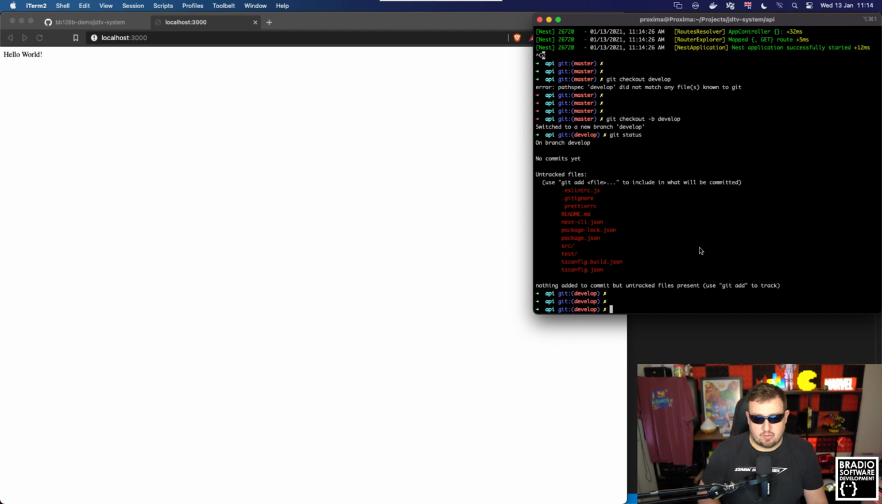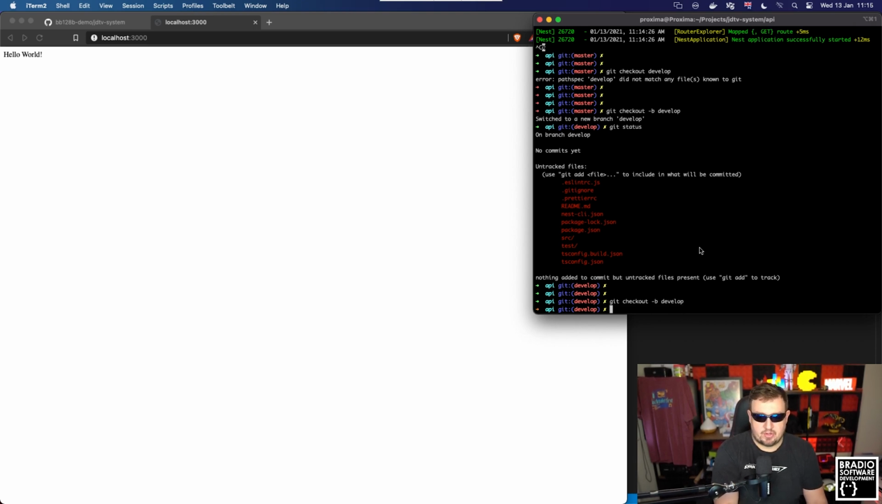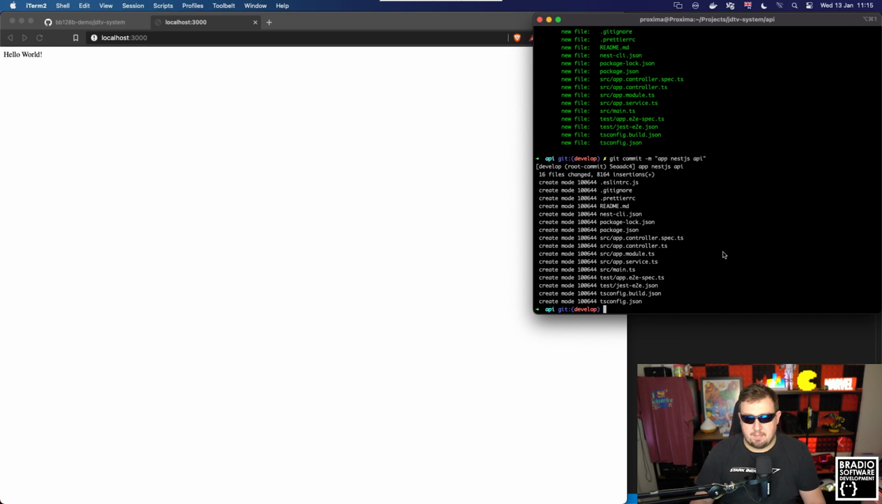But for now, I just want you to create a branch called develop with git checkout -b space develop, and that will create your branch. Then git commit -m space, and in the speech marks we're going to put app nest.js API. Now all that's doing is just adding the description of the commit. You can add multiple commit messages if you want, and it will come up in the description. But for this, we just want to add one line.